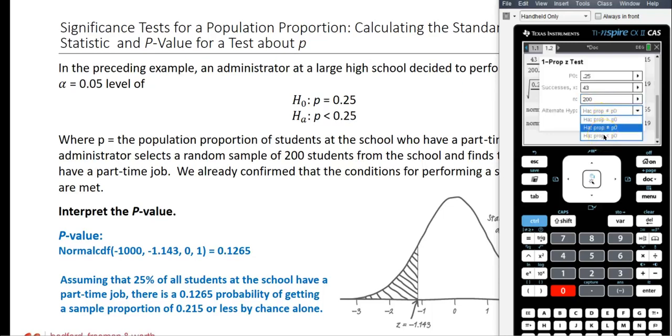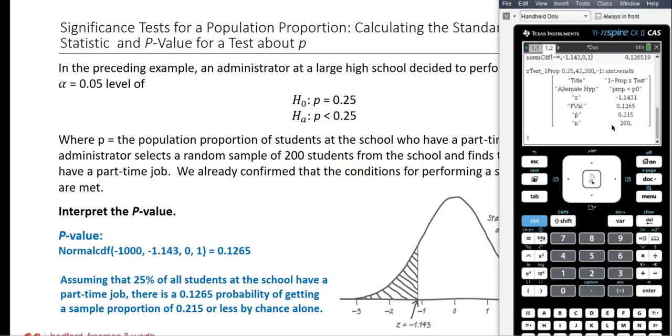They did less than here, so I'm choosing the less than option, which was the third choice down there, because our alternate is less than. So you have to do that right. If you don't do the alternate right, it's not going to work out. So the z-score should be negative 1.143. It was. The p-value is 0.1265. P hat is 0.215. So it does give you the z.